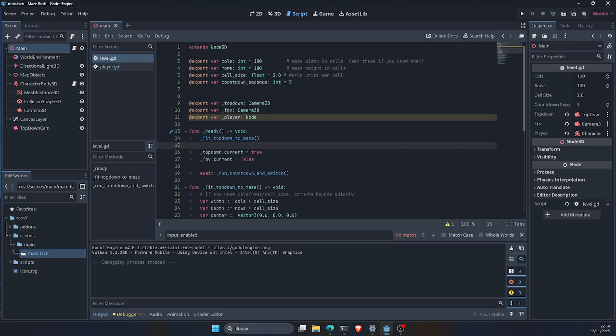If we go to the scripts, there is this level script where it has different things. I tried to make it configurable, so that based on the columns and rows it can calculate how far it should take the camera and everything. I have three variables: the top-down camera, the first-person view camera, and the player node itself. On the right, you can see that I attached the character body, the camera, and the top-down cam. And with that, I try to fit the image to the maze.